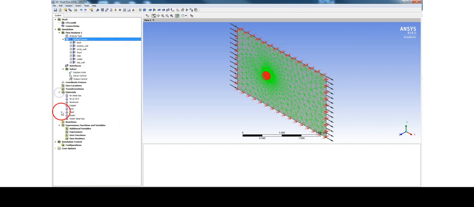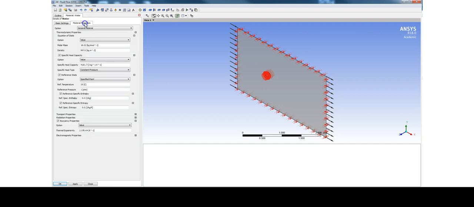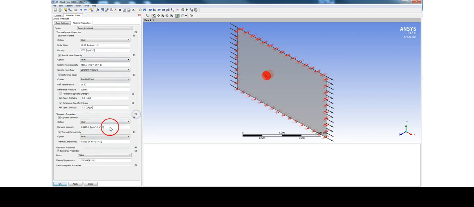Okay. Then expand the materials. Double click on water. Want to change the material properties, so hit on material properties, change the density, which is given to us as 1000 kg per meter cube. Then expand transport properties. Dynamic viscosity is given to us at 1.307 e to the power minus 3, and also the unit is given to us as Pascal second, so we want to change it to Pascal second. And also the reference temperature, we want to change it to 10 degrees Celsius. Once we are happy with this, hit apply.